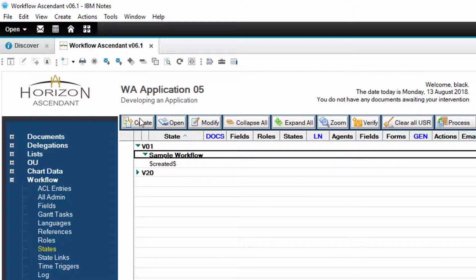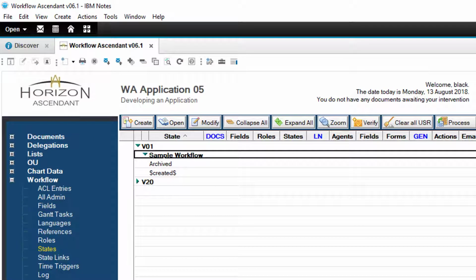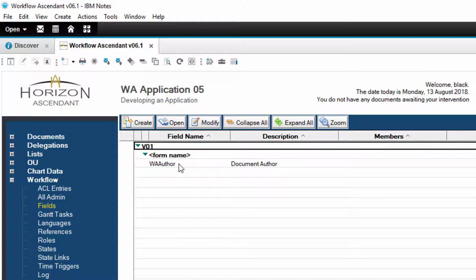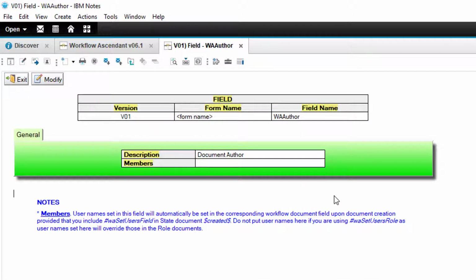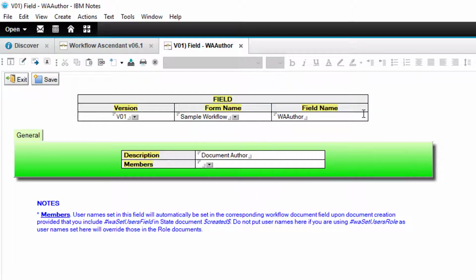Let's go ahead and create the archived state to finish our initial cut at the state documents. The routine WA Set Users role expects to see identical field and role documents, which correspond to the constraints defined in our workflow. So with that in mind, it will create a CEO, Director, and Manager.